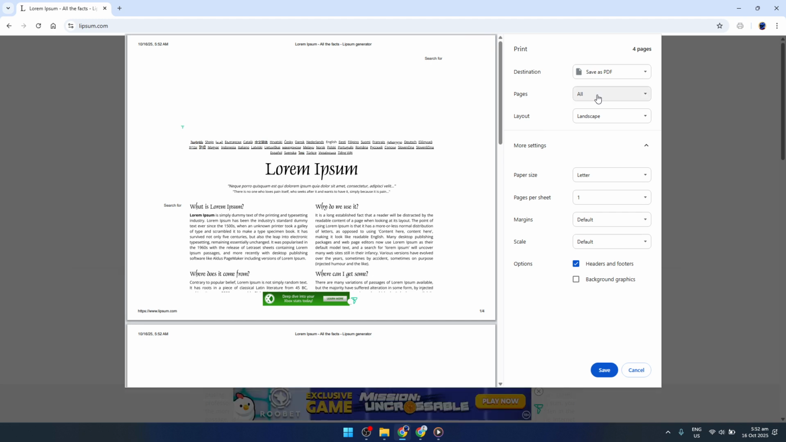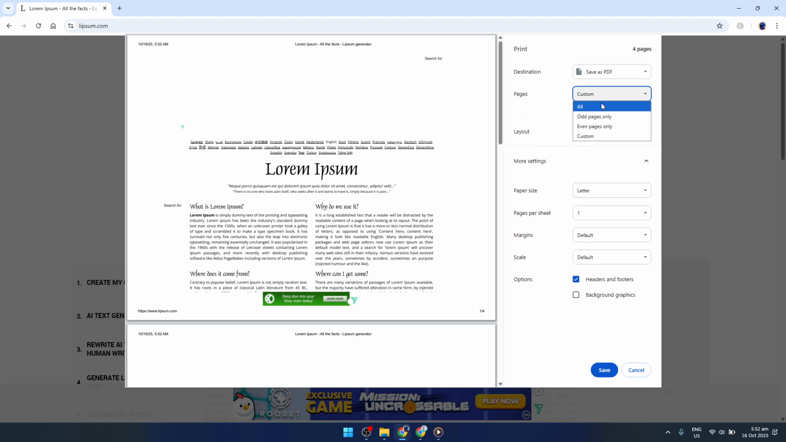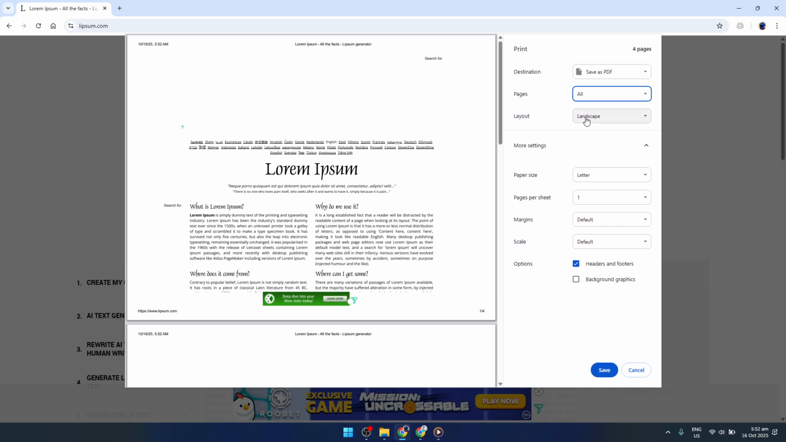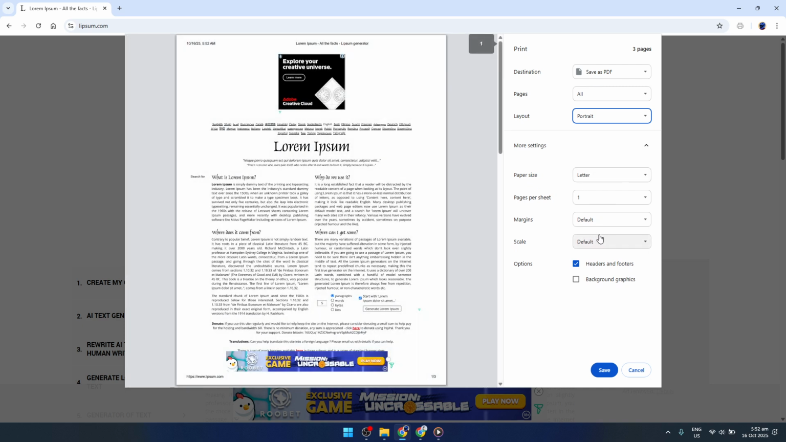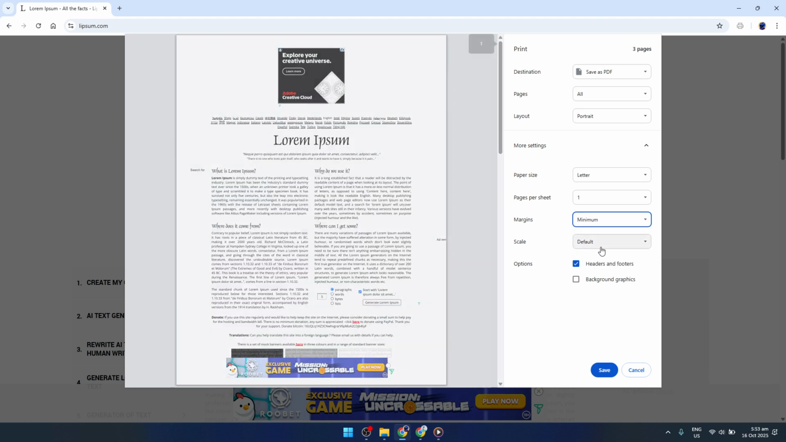Before saving, you have the option to tweak some settings to better fit your needs. You might want to check and adjust specifics like the number of pages you want to save, whether you'd like it in portrait or landscape layout, or even change the margins. All these modifications can be accessed and altered right from this same dialog box. Adjusting these settings is optional, but they can be incredibly helpful depending on how you intend to use or share your PDF. Once you're satisfied with these selections, move on to clicking the Save button.